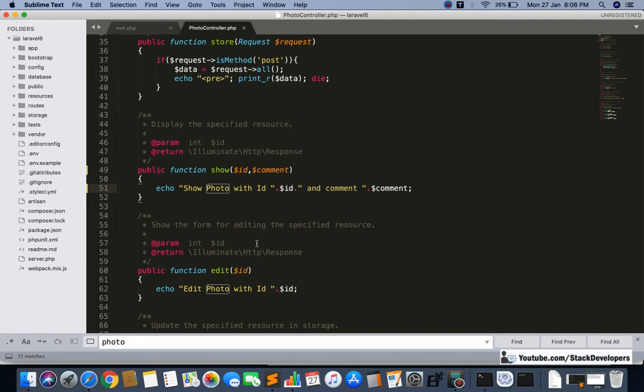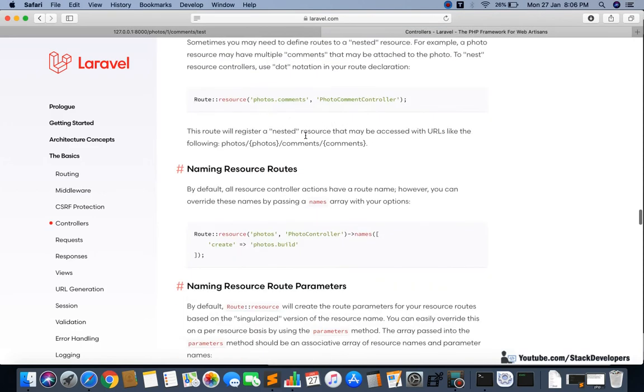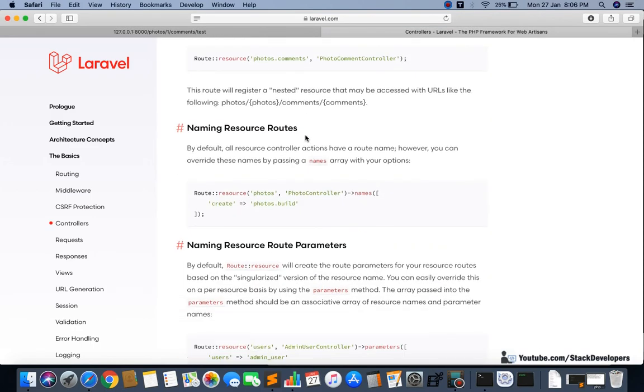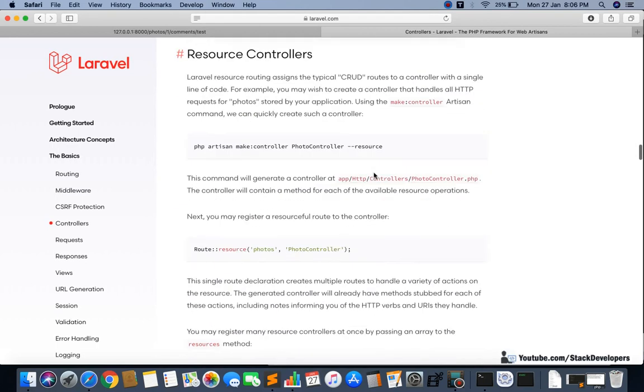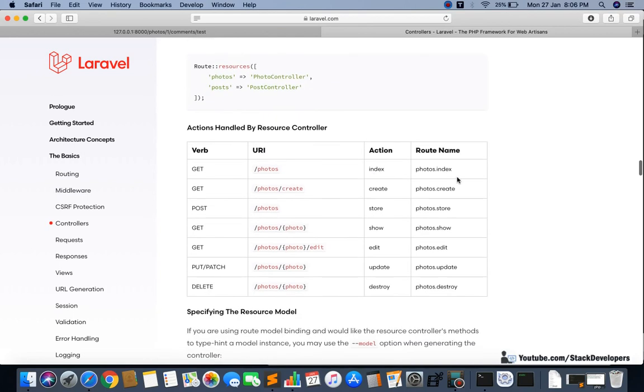Now we are going to have another one. What is it? It is naming resource routes. Here, in the beginning itself, we can see that every resource function has its name. We can check it out. See, their names are like this. Like the index function is having this name.